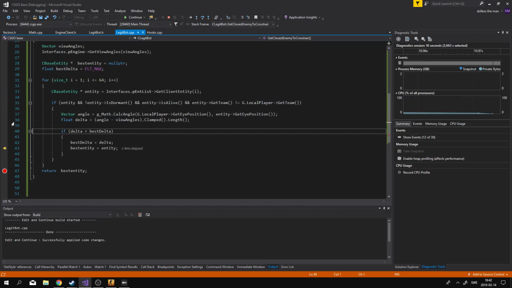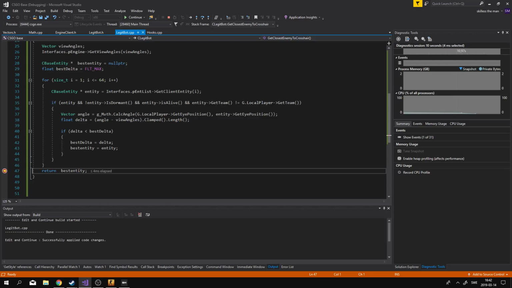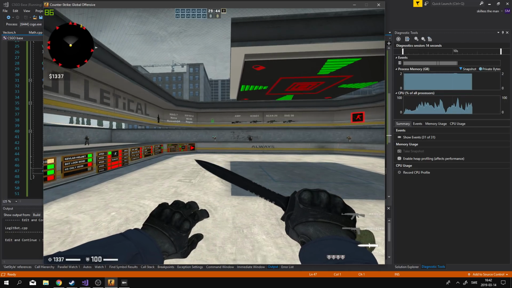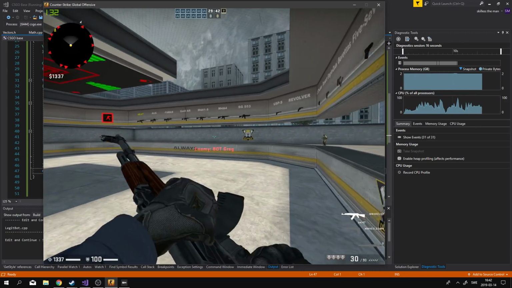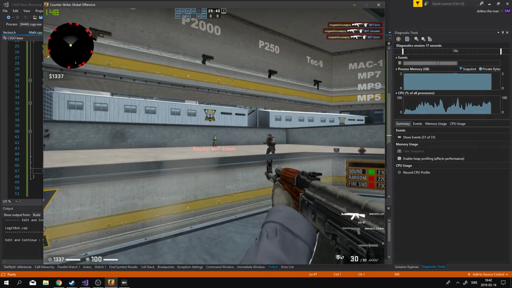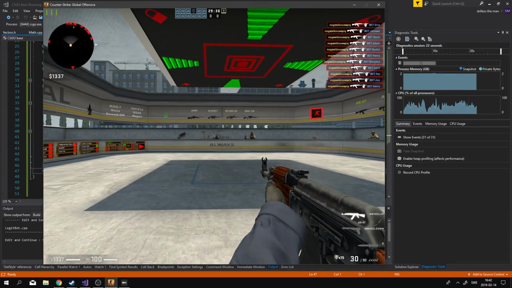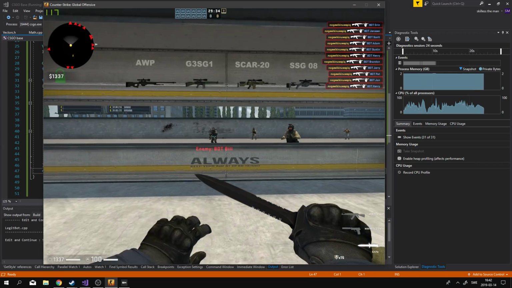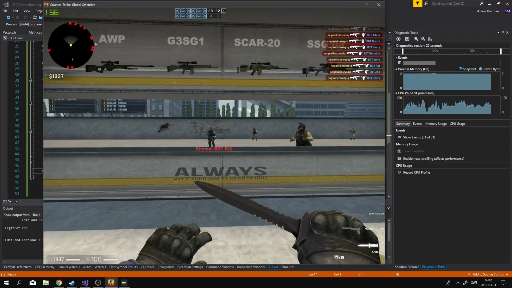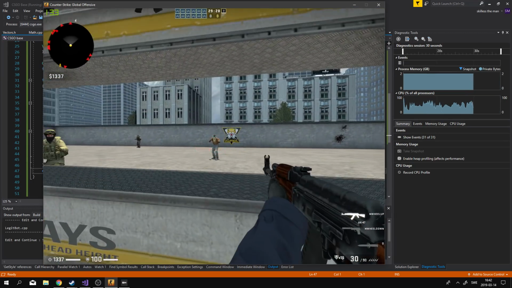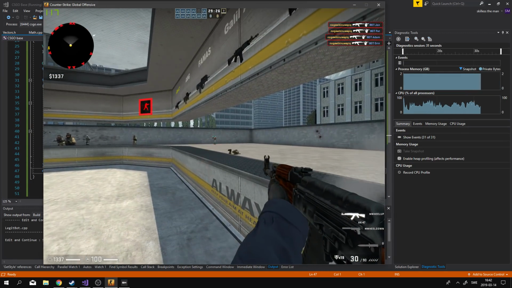So now it will be comparing here, and now it should be the closest to my crosshair. I might have to clamp this one as well, but let's see. Yeah, it goes to him, it goes to that guy, goes to that guy, goes to that guy. I haven't corrected for any recoil yet, but I will implement that soon. As you can see here, it goes up like this.